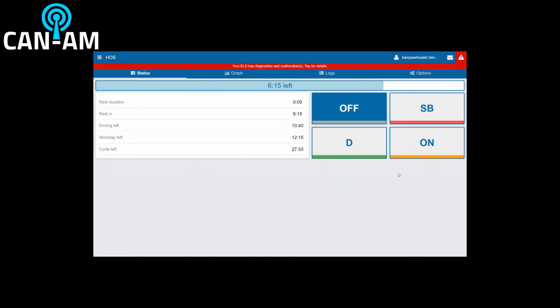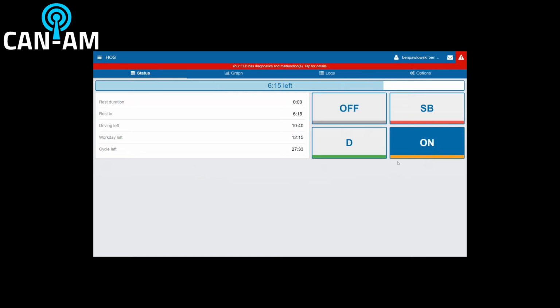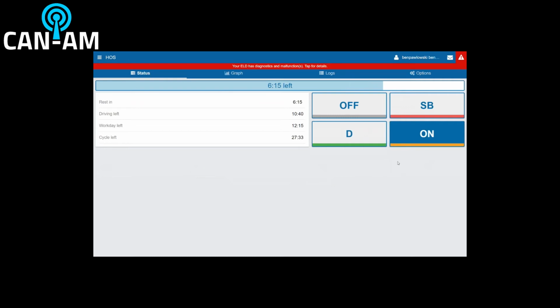Now, when you start driving, what's going to happen? Say that I'm on duty and I start driving. When the vehicle hits 5 miles per hour, it's automatically going to switch me from on to drive. That happens automatically. There's no action required on my part. Once I've stopped for 5 minutes, it's going to switch me from drive back to on. And it's going to backdate that.